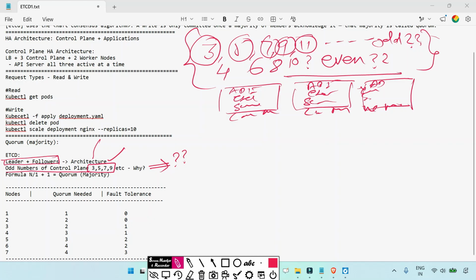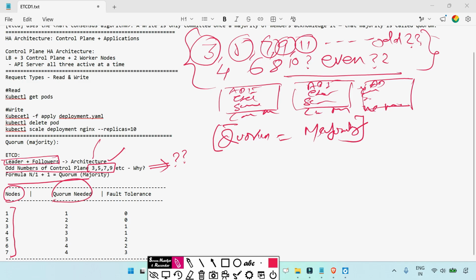Okay, now simple. The very first thing, quorum I said means the majority. So when the majority of the number of ETCDs are available, only then is your Kubernetes cluster going to work. Now what does it mean? So here you can see number of nodes 1, 2, 3, 4, 5, 6, 7. Quorum needed 1, 2, 2, 3, 3, 4, 4. Fault tolerance 0, 0, 1, 1, 2, 2, 3.